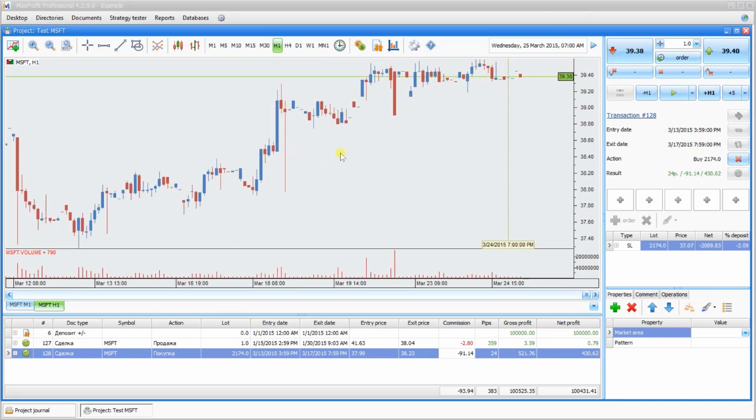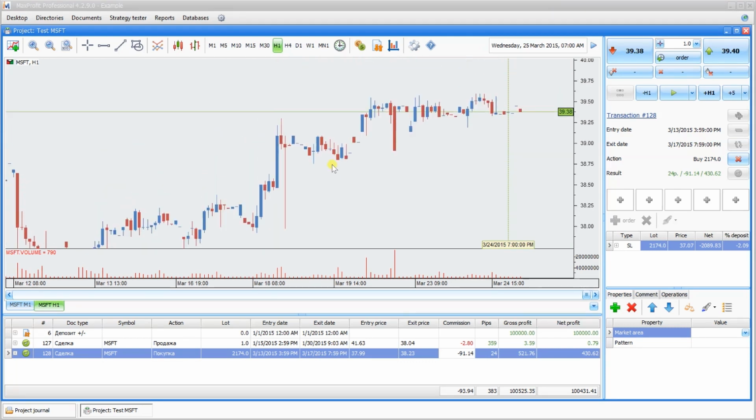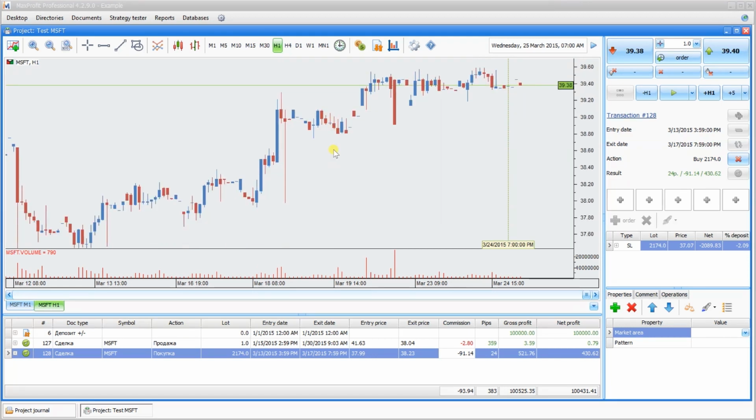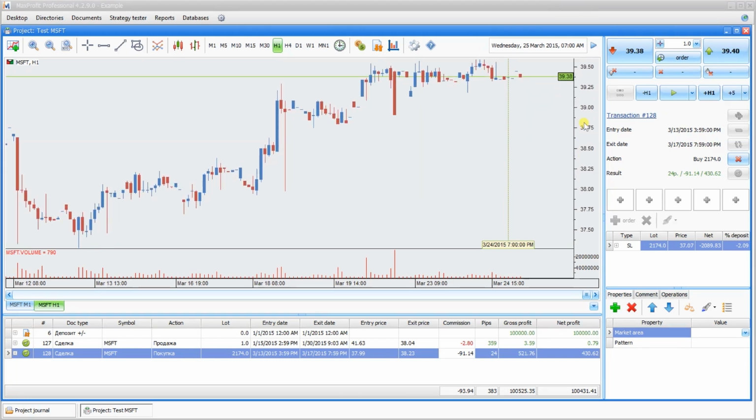To move the chart vertically, press and hold the Control key, and while pressing the left mouse button, move the cursor up and down. To zoom vertically, press and hold the left mouse button on the price scale and move the cursor up and down. To restore the scale, double-click the left mouse button on the price scale.